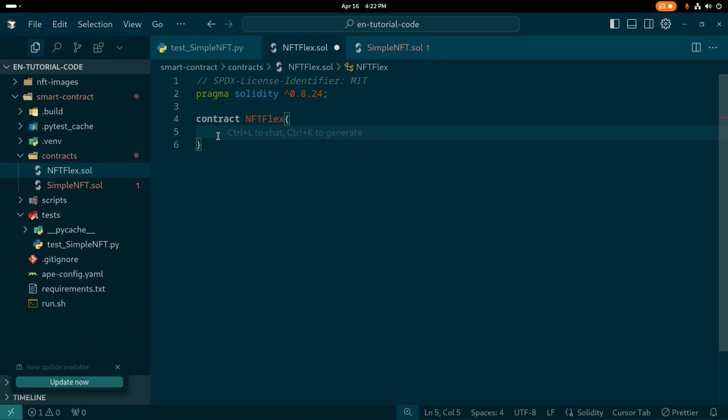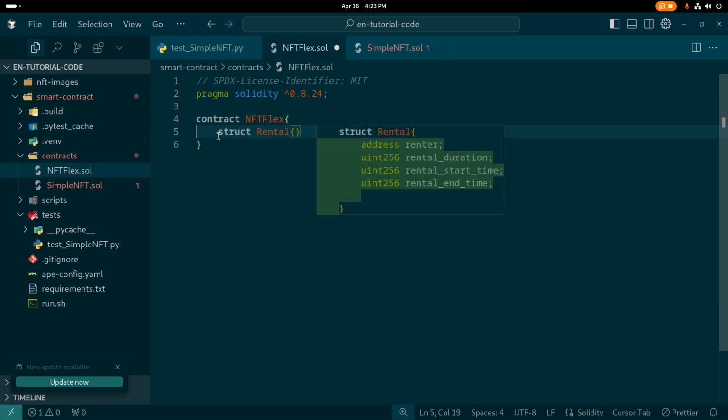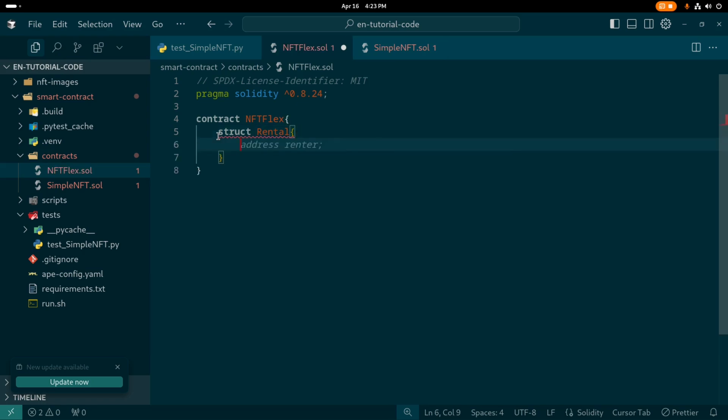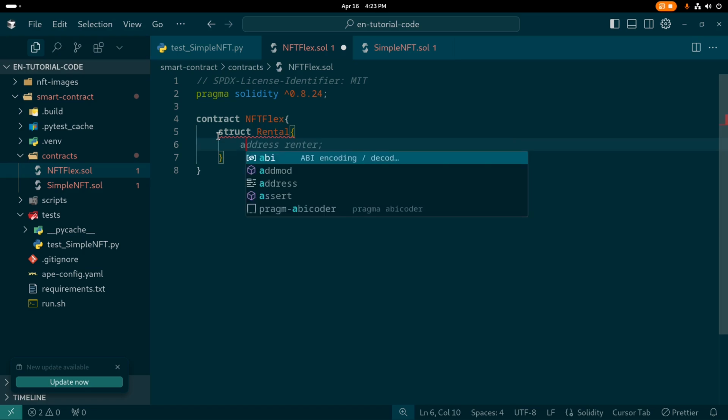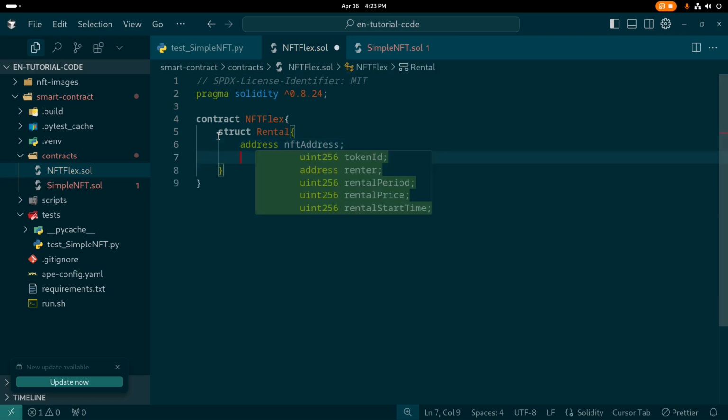But we are going to make a struct. If you don't know what is struct, it is kind of like TypeScript interface. We are going to make a structure, and by using this structure, we are going to save all of our rentals. First one will be address, NFT address. We are going to save this NFT address so that we can make sure which NFT is being rented.